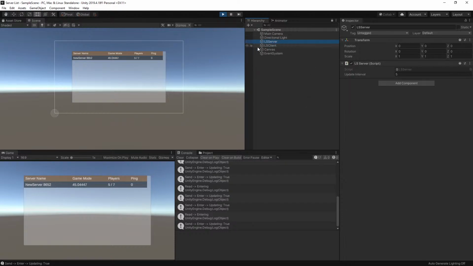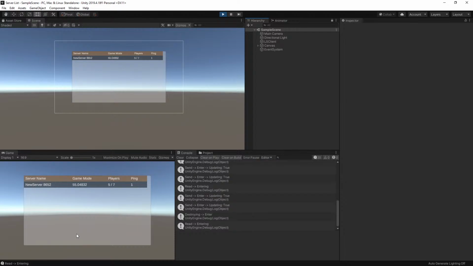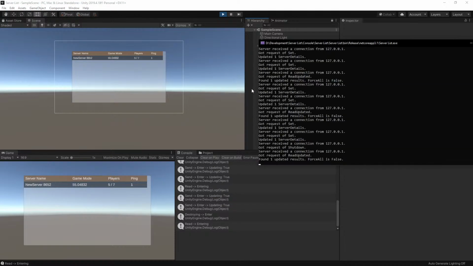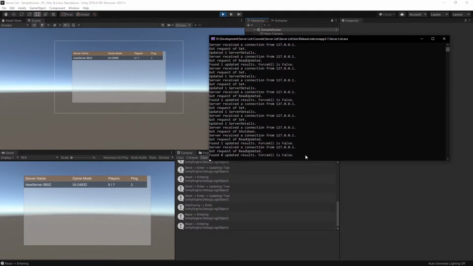Let's destroy this, and what we're hoping is the next time the client reads, this will go away. So let's try it out. Oh, didn't work. Did not work. It said it found an update though, but it's clearly still there. As you can see here, it says found one updated result.